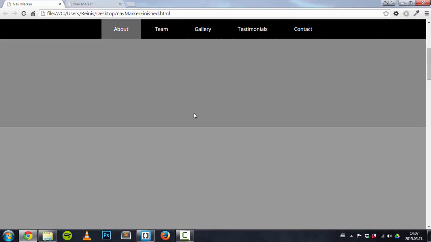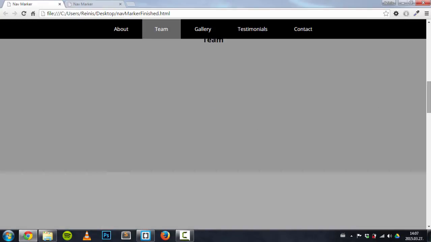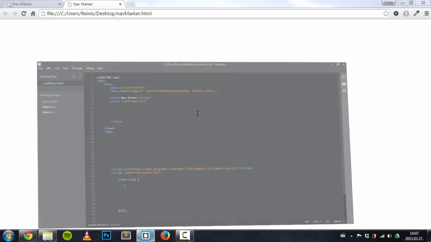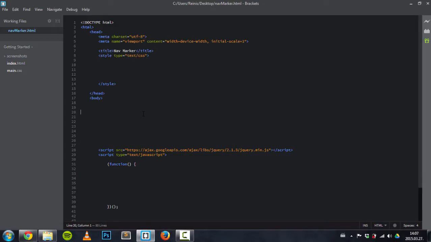This could be very useful if you have a long page and you want your users to know where they currently are on the page. So yeah, now you've seen it. Let's get and code it. So let's start with our HTML.